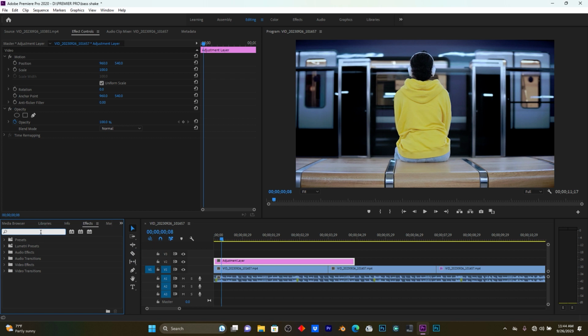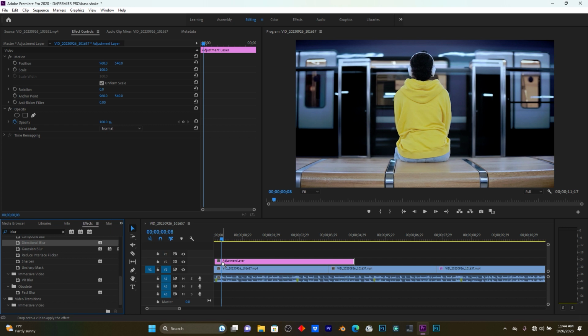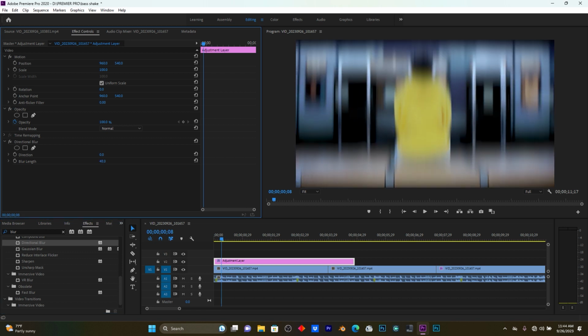Okay, so now for this adjustment layer, click here on double arrows, go here on effect, then search for the effect called directional blur. This directional blur, then drop it here on this adjustment layer. So now here I'm going to increase this blur length. You see, this is my blur length, how it is. Let me just put it 50.